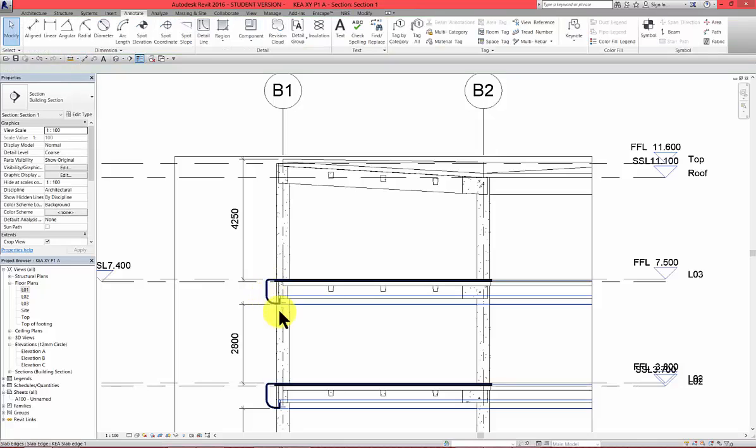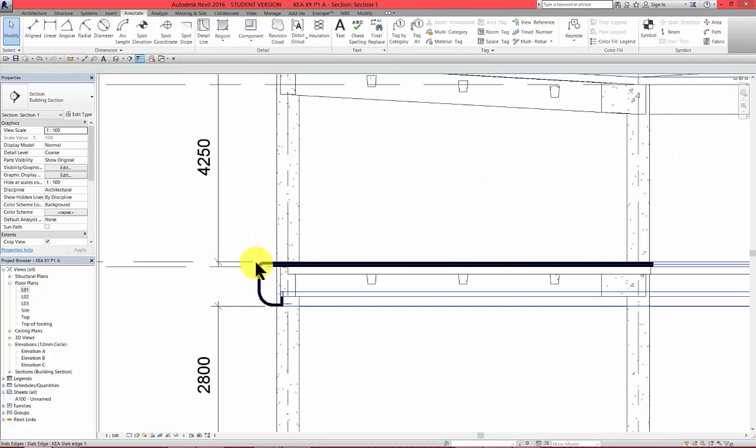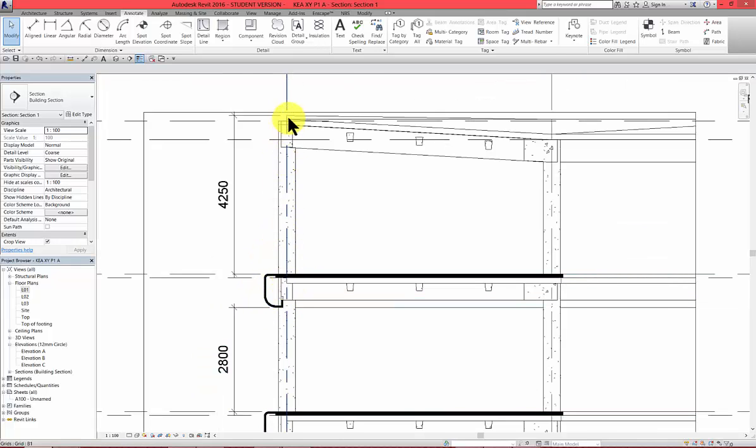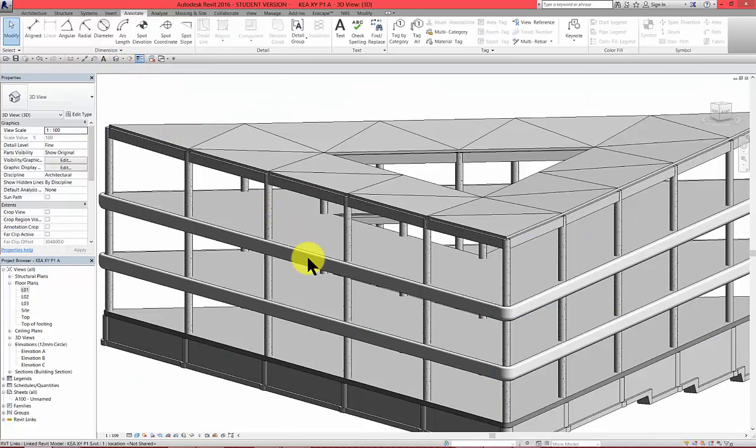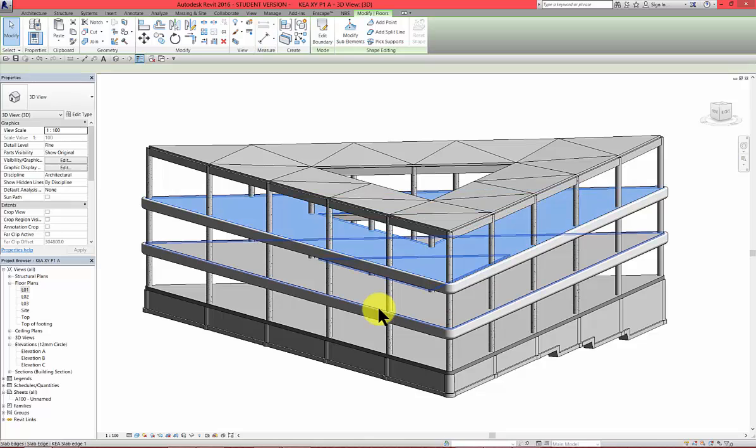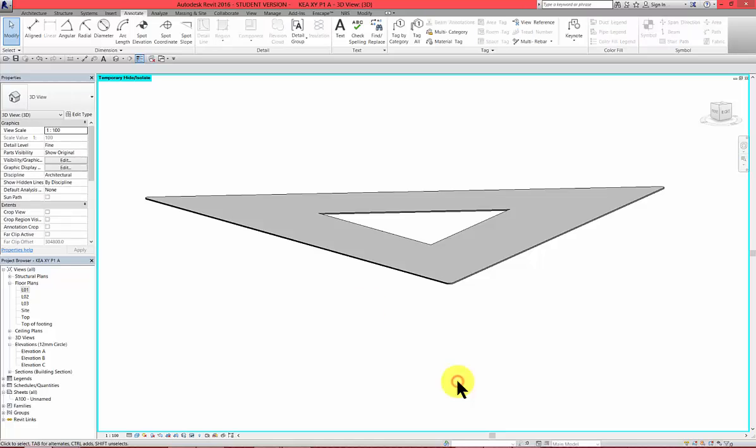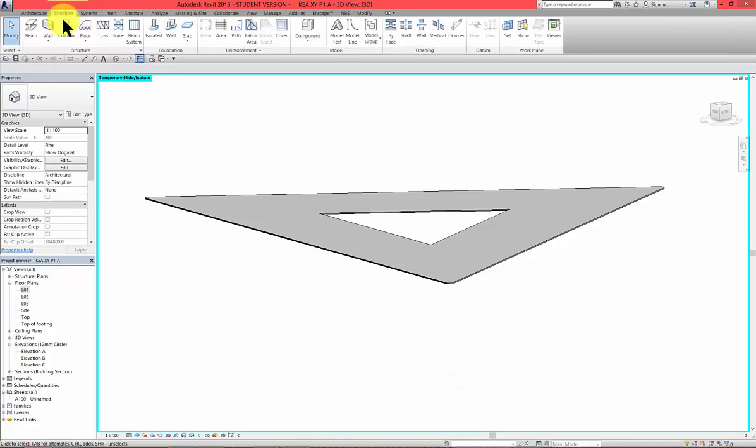Okay, so what we are going to do is create the same profile or slab edge, but here that will go around the roof. What that means is we need to do an offset from this floor, 4250. To do so, let's go to 3D view, then select this floor, press HI to isolate, and then go to Structure, Component, Model in Place.